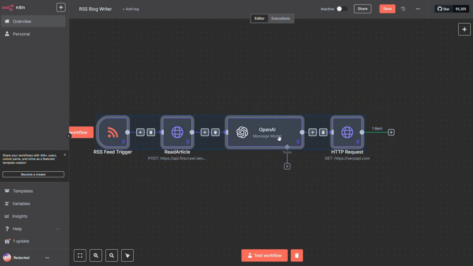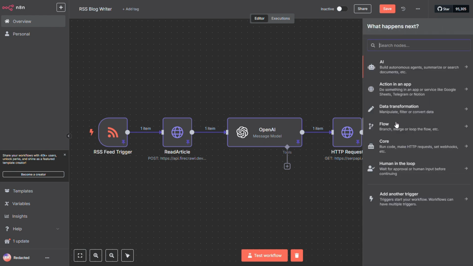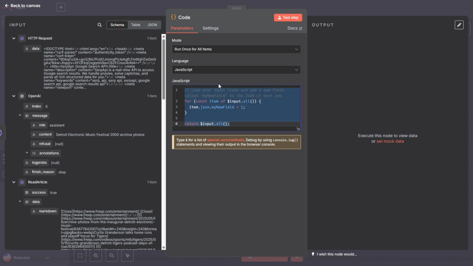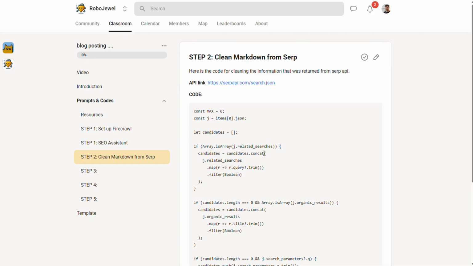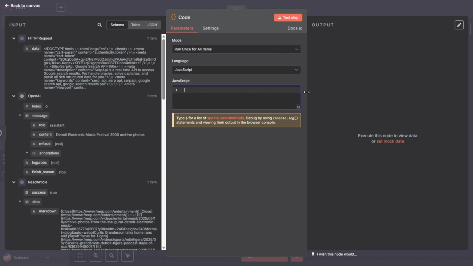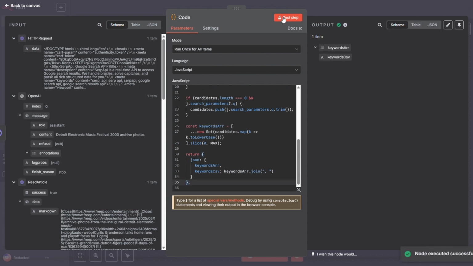Now, this next part's a bit more technical. Since SERP API returns the results in Markdown, we need to untangle that into more manageable sections before passing it to the next agent. To do that, we're going to add a code node. Click the plus sign, search for code, and select the code node. In the JavaScript section, head back to the community page, copy the code snippet provided, paste it into the node, and then click Test Step. This will clean up the Markdown and break it down into neat, structured chunks we can work with more easily.